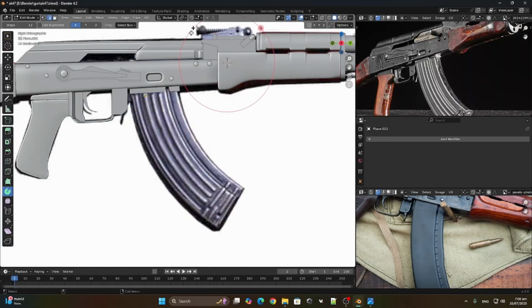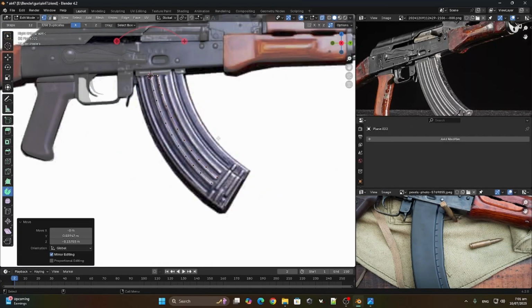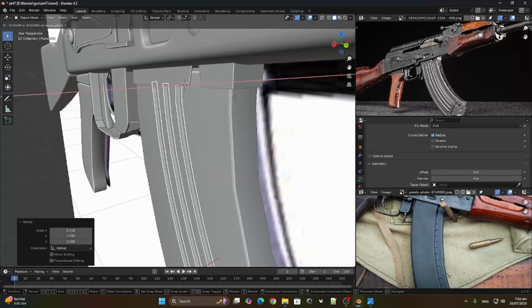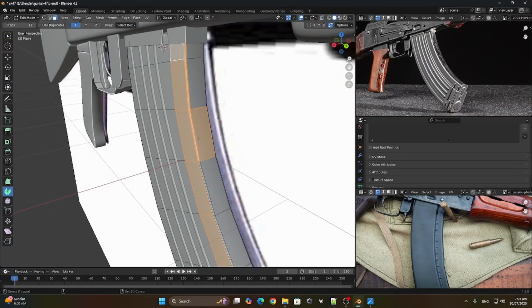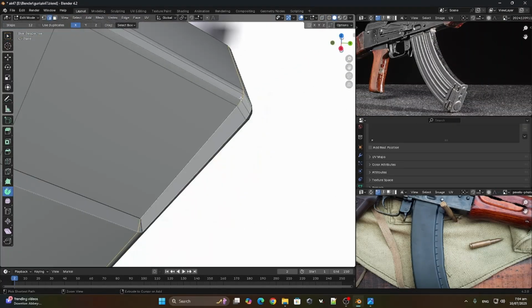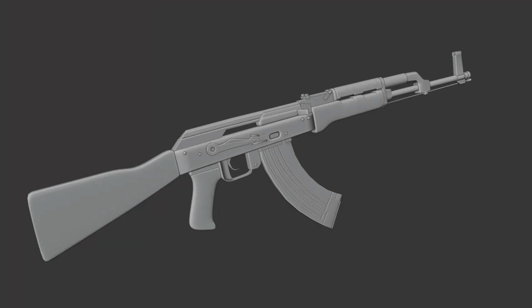You can do this part using a plane too, but I've used like a curve, and then I just extruded the curve outwards to make the lines on the grip. And yeah, we're done with the 3D modeling of the AK-47.